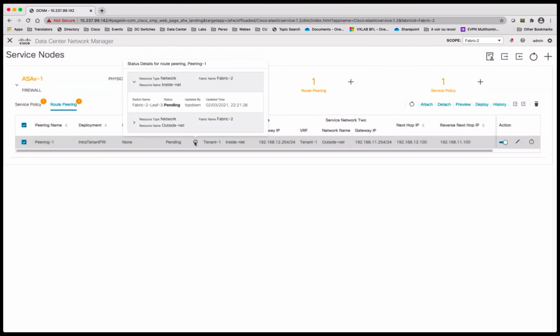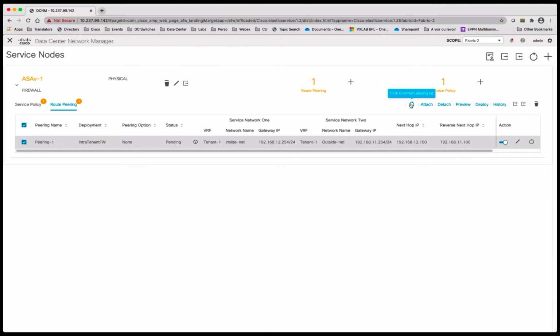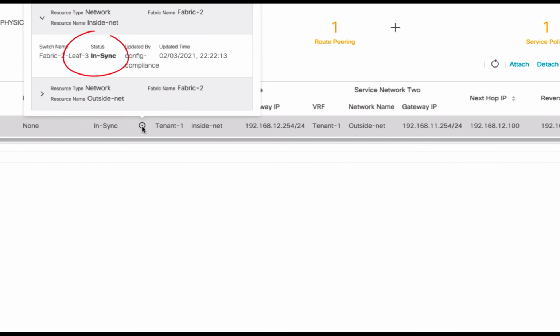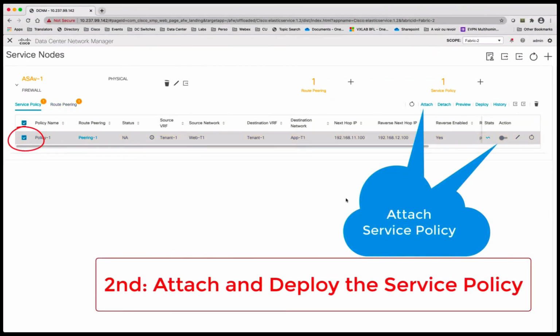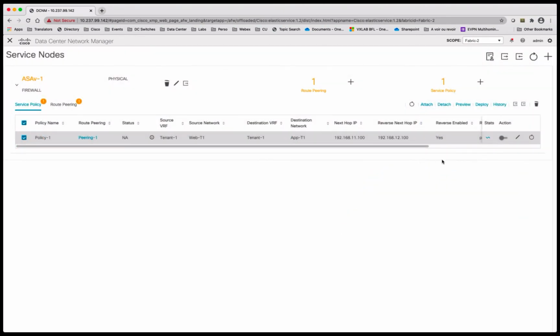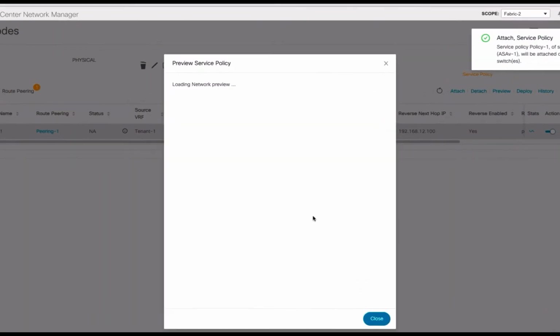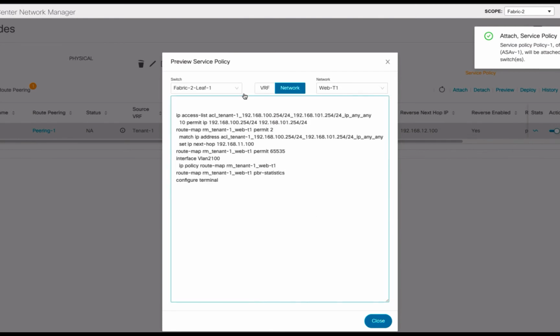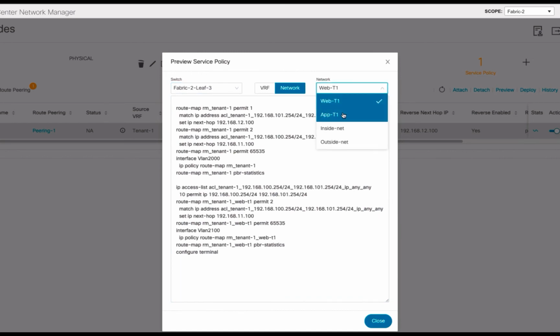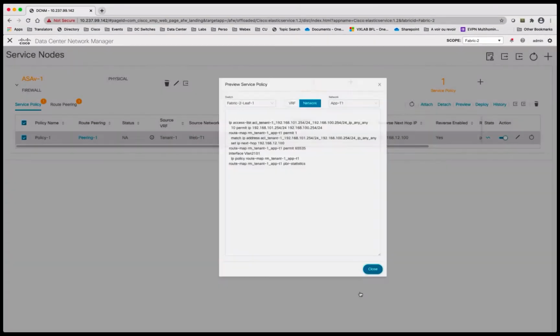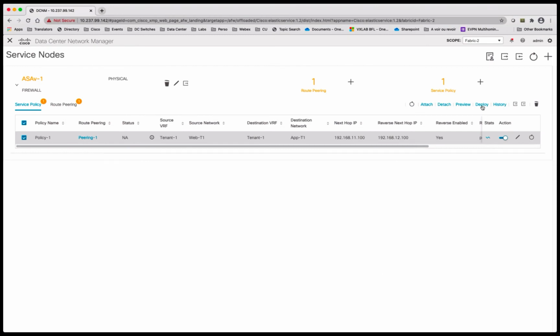Check the status, which is now pending, and when it is in sync, you can look now at the service policy tab. So the route peering is now ready. On the policy tab, attach the policy. You can preview the configuration for each node and tenants. And when ready, you can deploy.